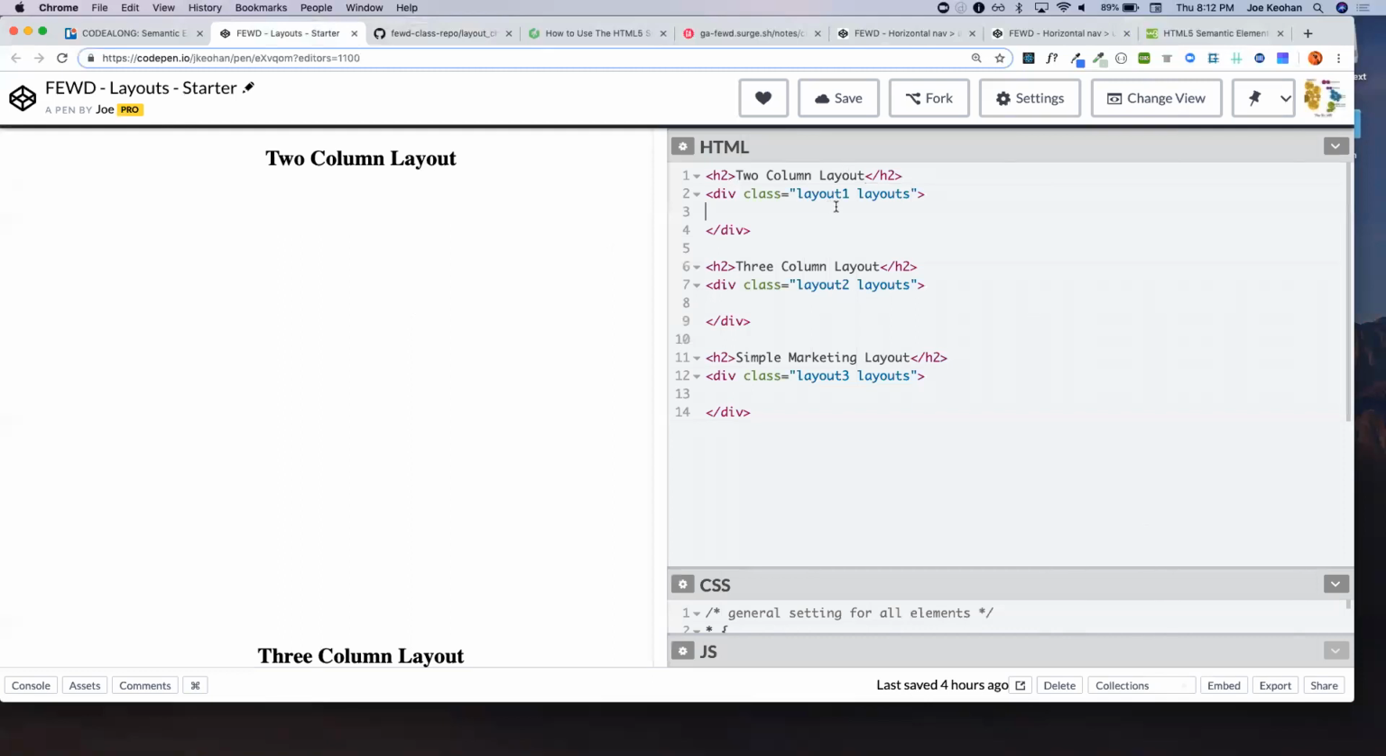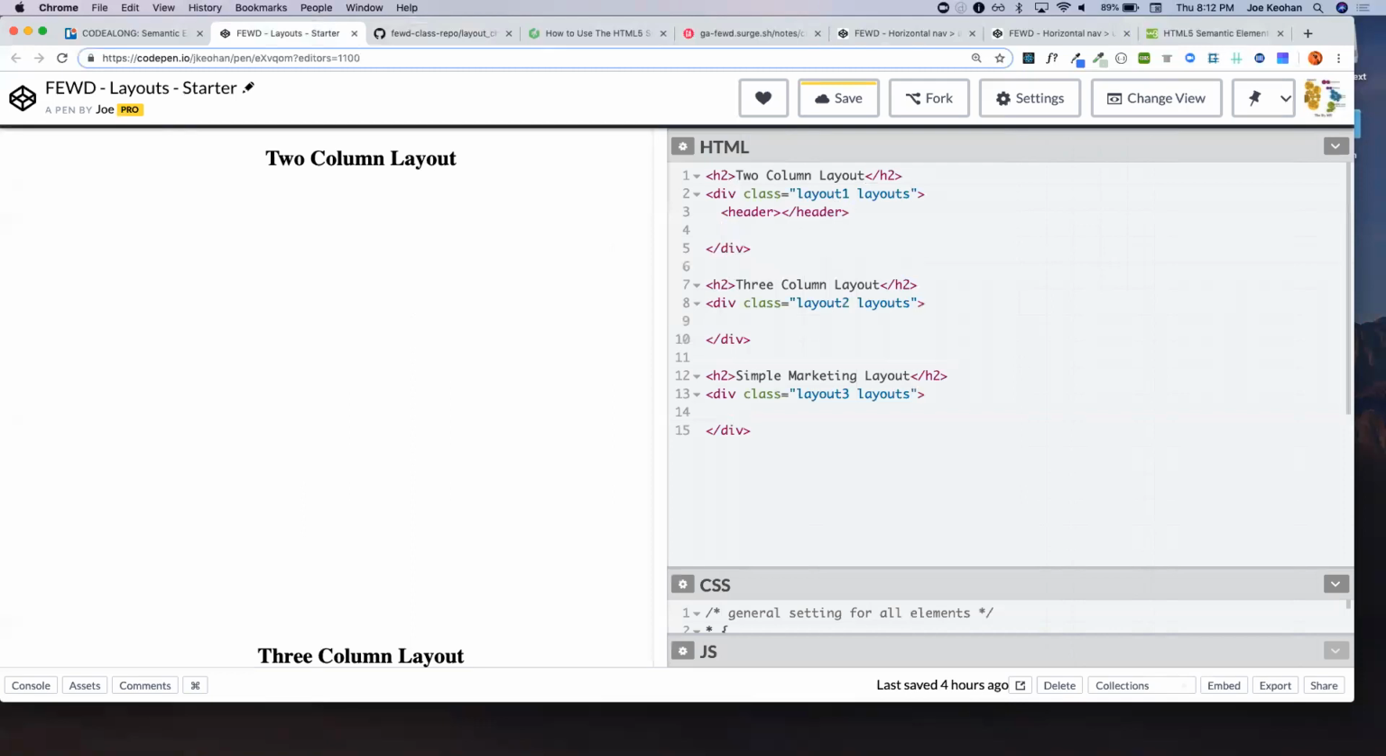Okay, so in our HTML, I want that design. So I'm going to do that design, right? Header, boom. Header's all by itself. We're not putting content. This is layout. You're not going to see any text inside of anything, just the structure. There's my header. Awesome.